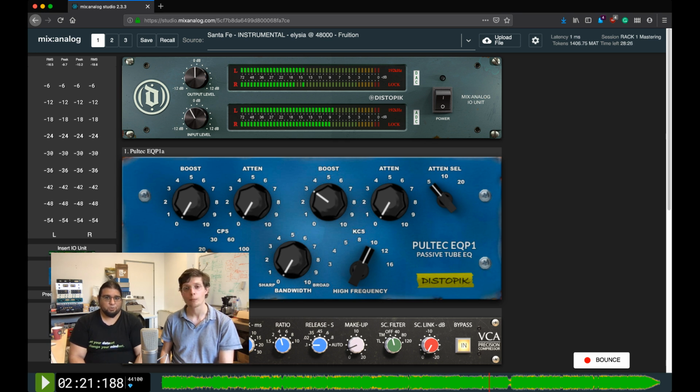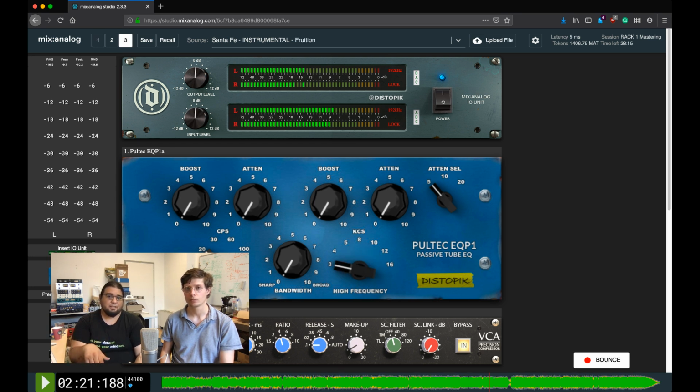Yeah. So this is also useful if you have multiple slots populated and you have a reference file loaded up in, for example, slot number 3. You can just click this, and regardless of the other settings on the analog units, you are going to get the pure sound, the exact sound that you are getting from the source file.